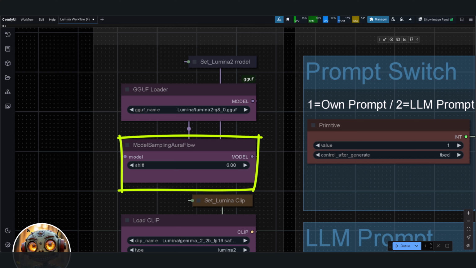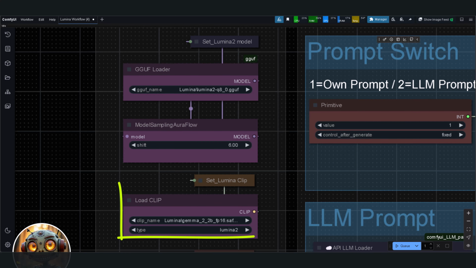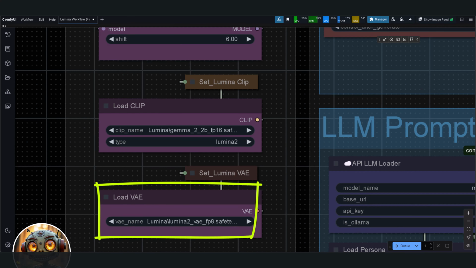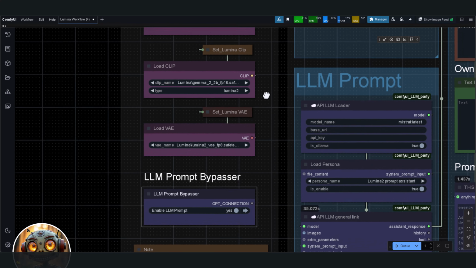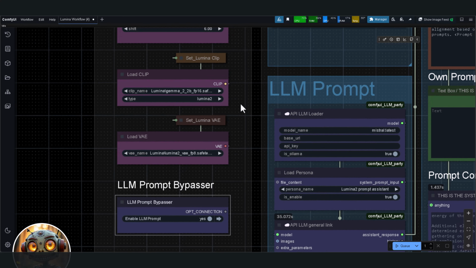Some people like using the Flux model sampler, but honestly, I'm happy with this one. It's super simple and only has one parameter to adjust. Next, we've got the clip loader, and I'm running it with the Gemma 2 model. I can't wait to see how fast this will be with a quantized version. Then there's the VAE node for Lumina 2's VAE, and I'm using the FP8 version. This is basically responsible for decoding the images properly so they come out looking as good as possible.